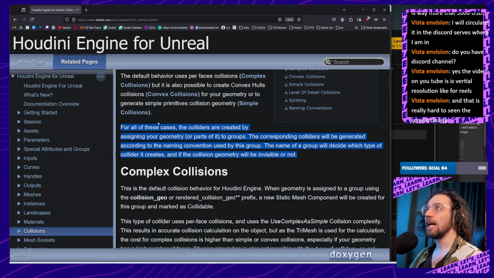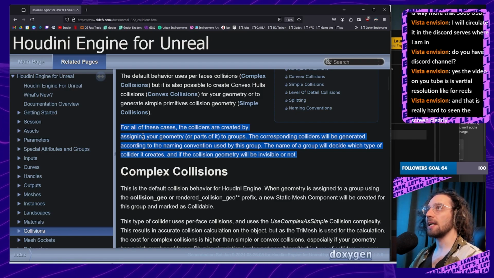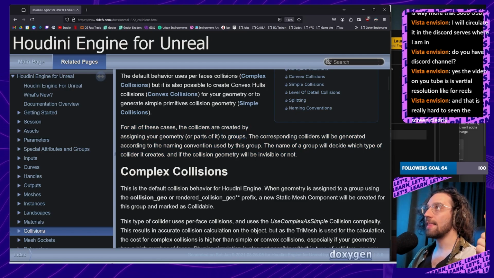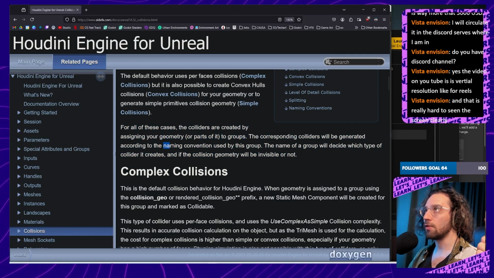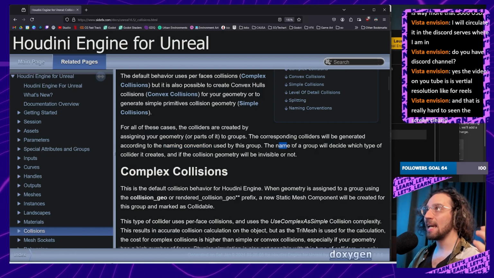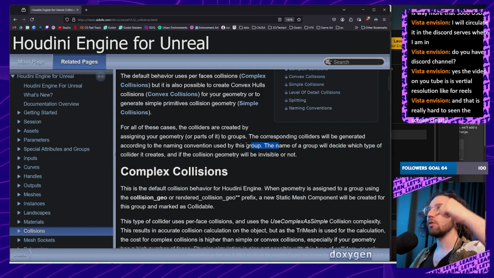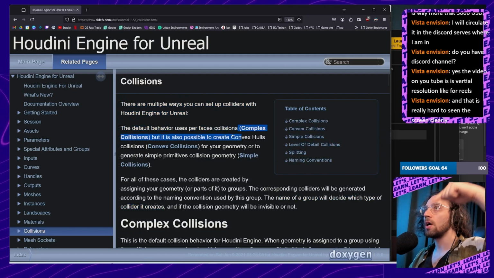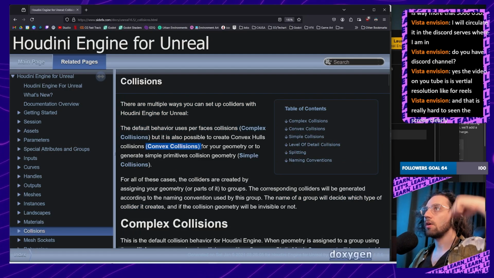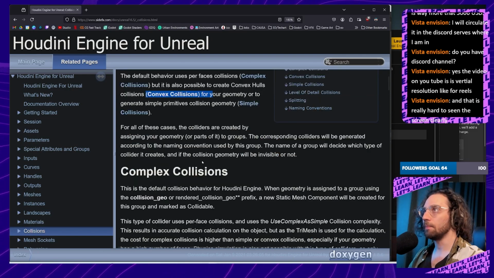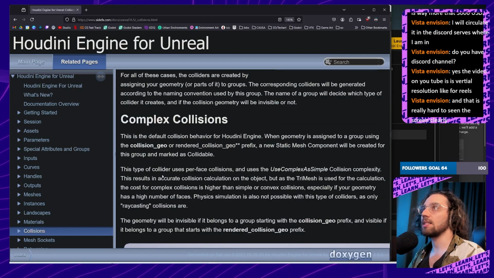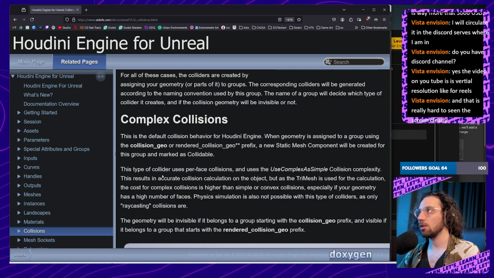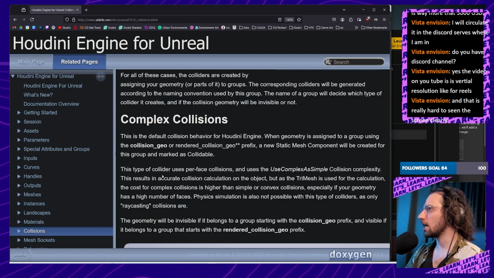So far we have learned that colliders are created by assigning your geometry to groups, so all of them will be part of a group. The naming convention of those groups matters, and the name of the group will decide which type of colliders it will create. So we have to add in our group name which type of collider, either convex or complex or simple. All right, so let's keep going. Complex collisions are more expensive than convex collisions due to some reasons, which I don't yet understand.